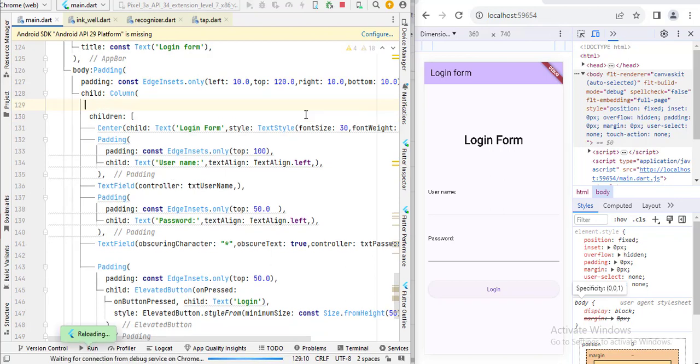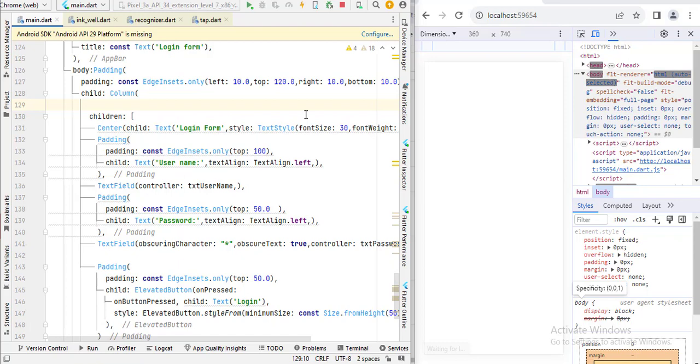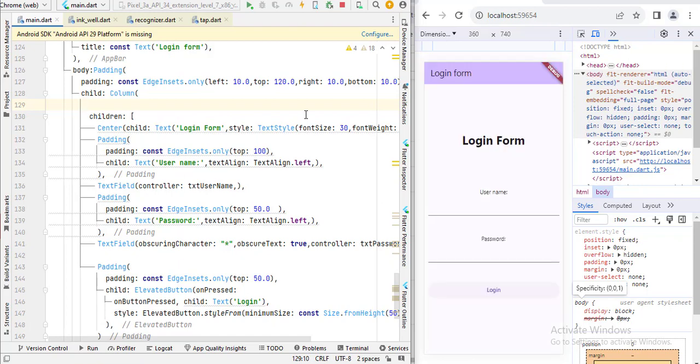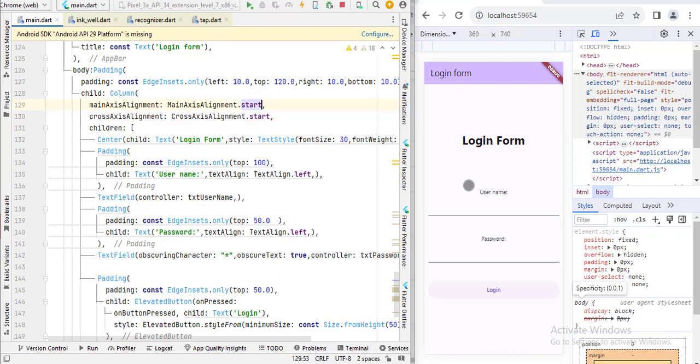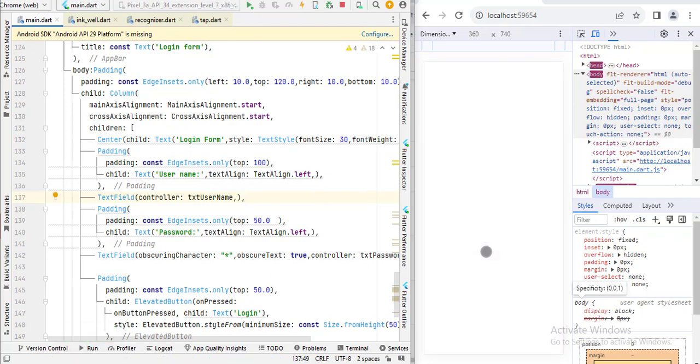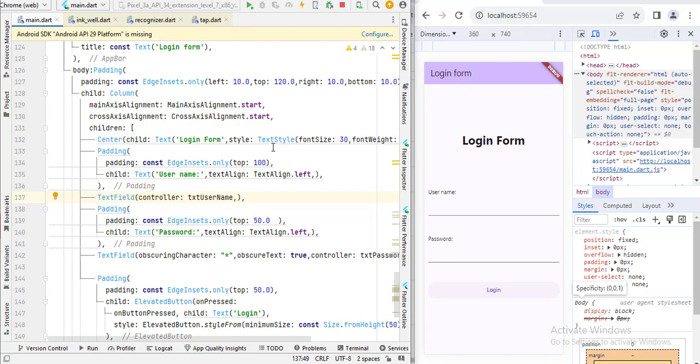If I don't do this, the design will not be good, so you have to use this line. It will take this as the right side. And the Column has children.